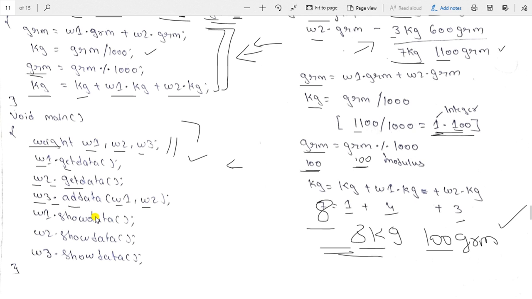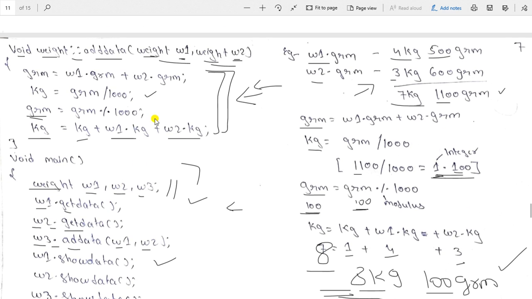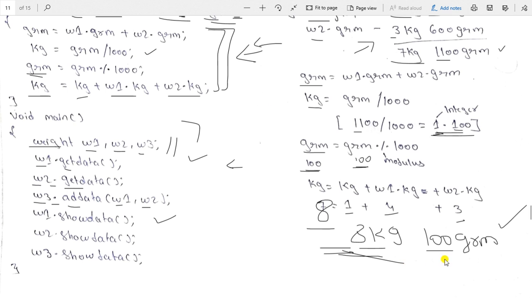So w1 dot show data I have written here. w3 dot add data of w1 comma w2, we are passing 4 kg 500 grams as w1 and 3 kg 600 grams in this function only. The operations will be performed here, and how they are performed I have told you. So the result will be 8 kg 100 grams.